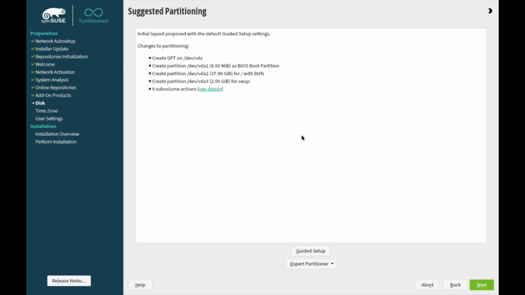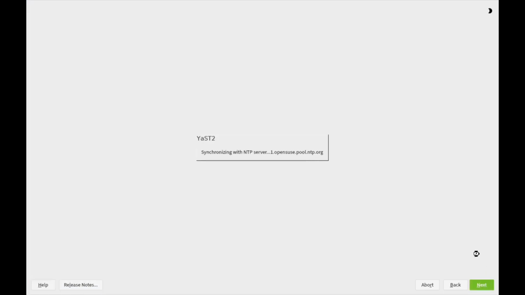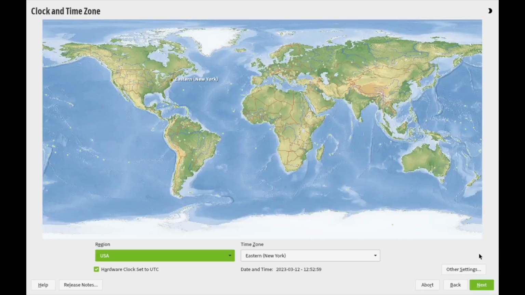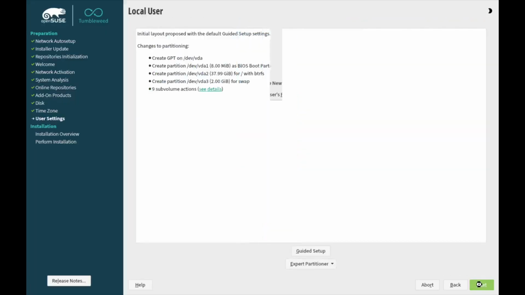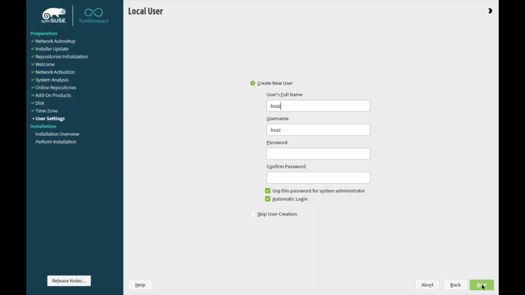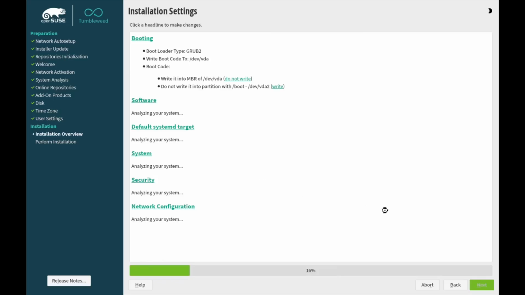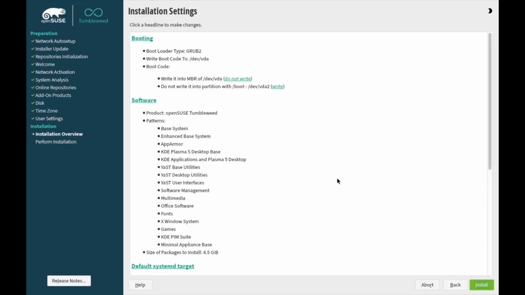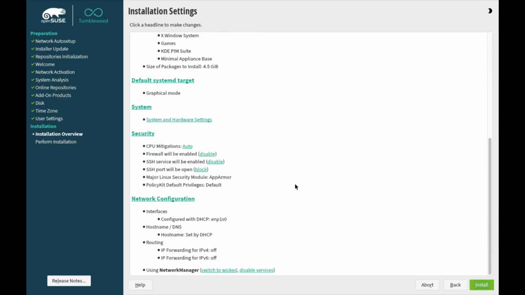I don't have dual boot, so I'm just going to let Tumbleweed have its way, which is exactly what I did on the hard drive because I was not dual booting. So let Tumbleweed have its way. If you do a weak password, it says, really use this password? Yes, really.